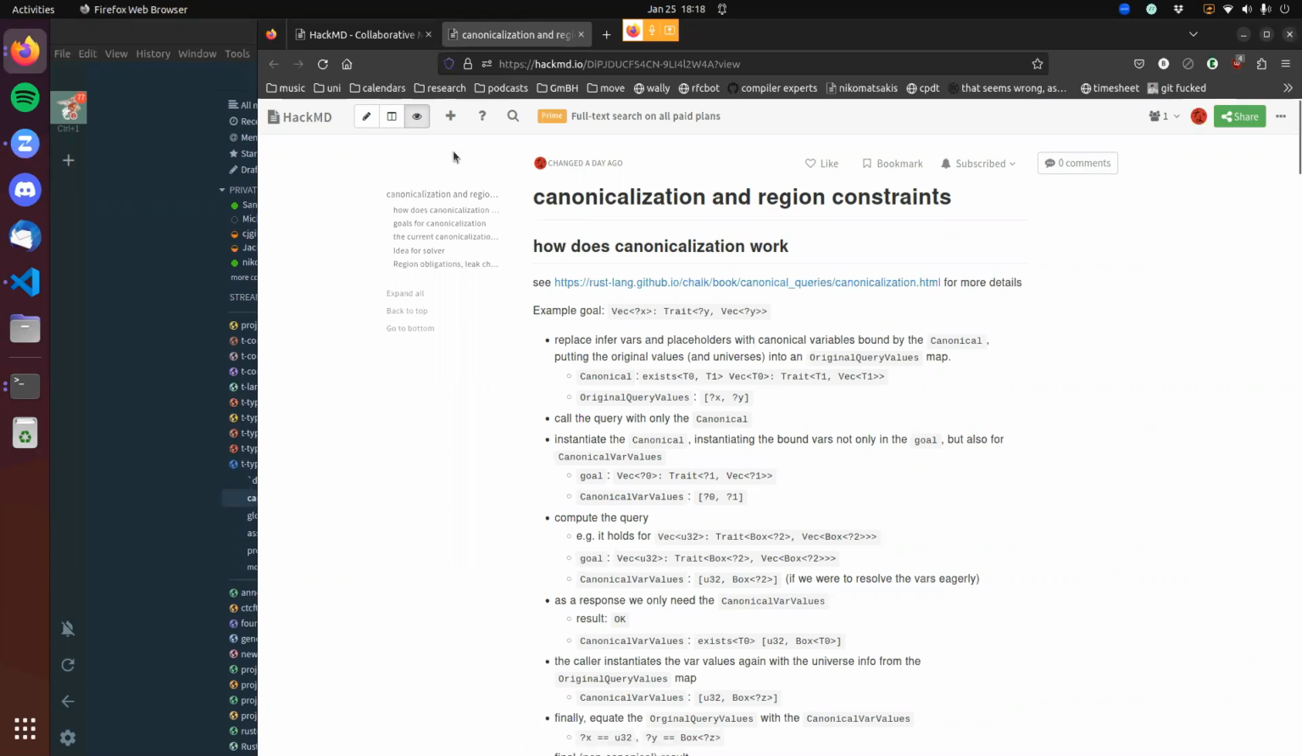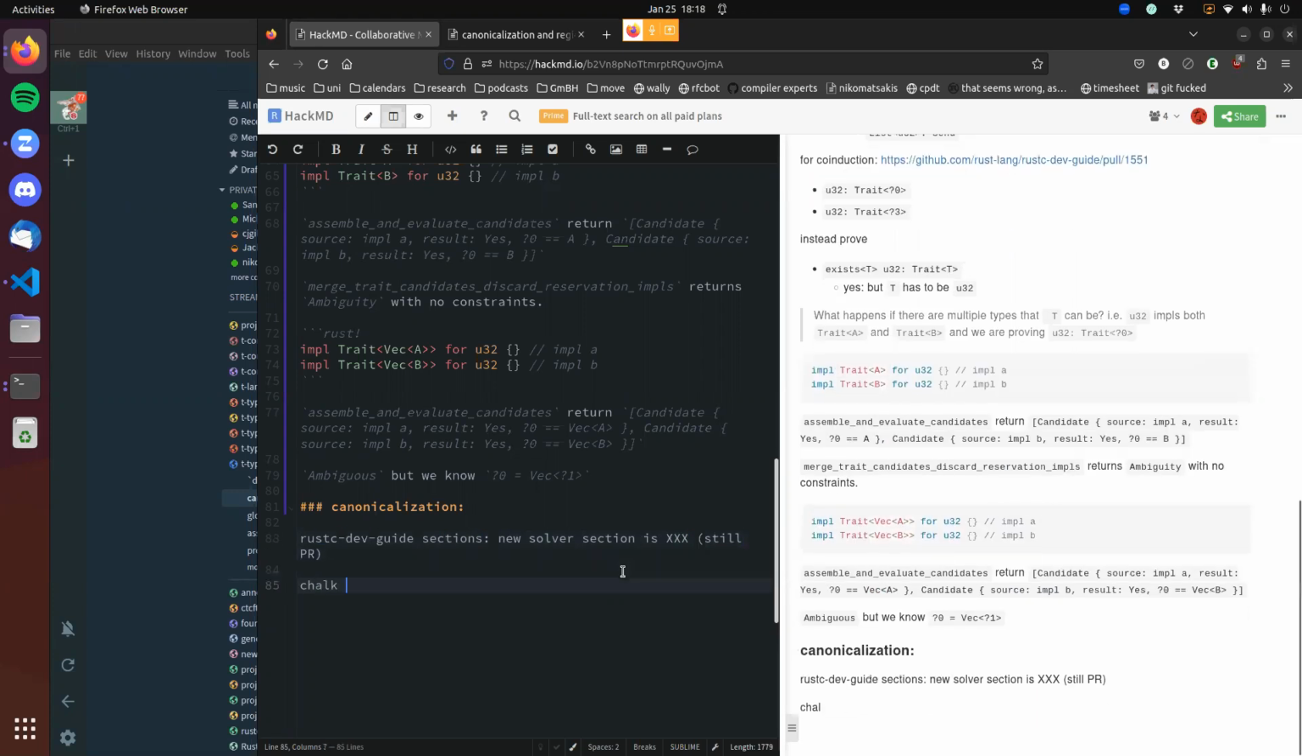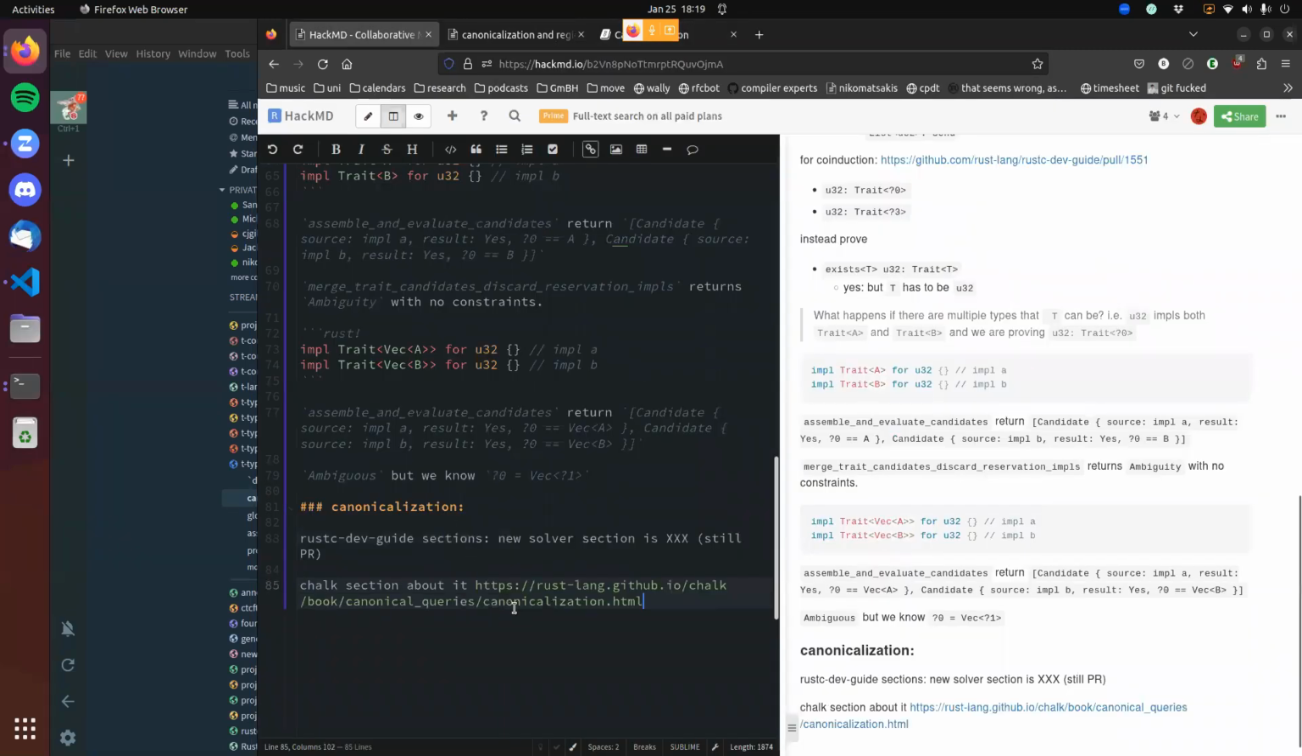For canonicalization, I have a HackMD, but okay, how do I actually talk about canonicalization? So that's another section, canonicalization. First of all, there are rustc dev guide sections, your server section is XXX, so PR. And there's also the talk section about it, which talk is this.